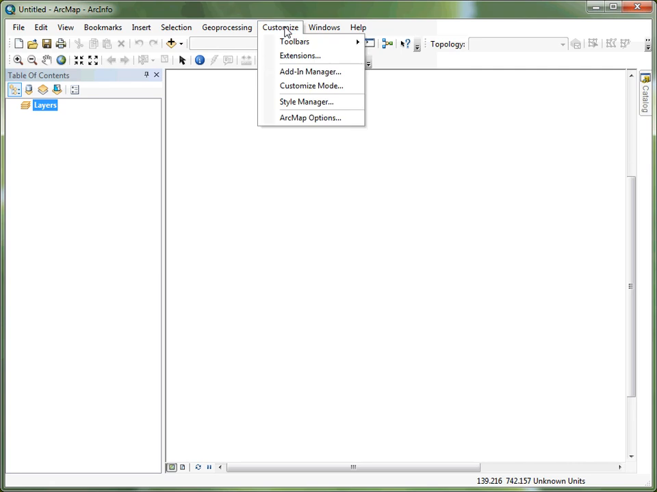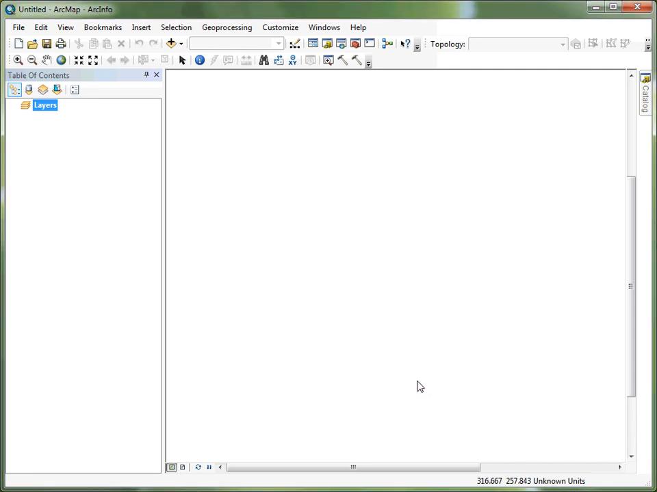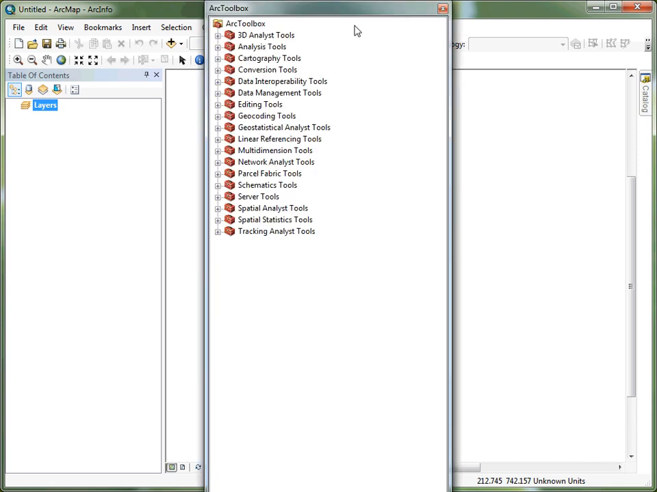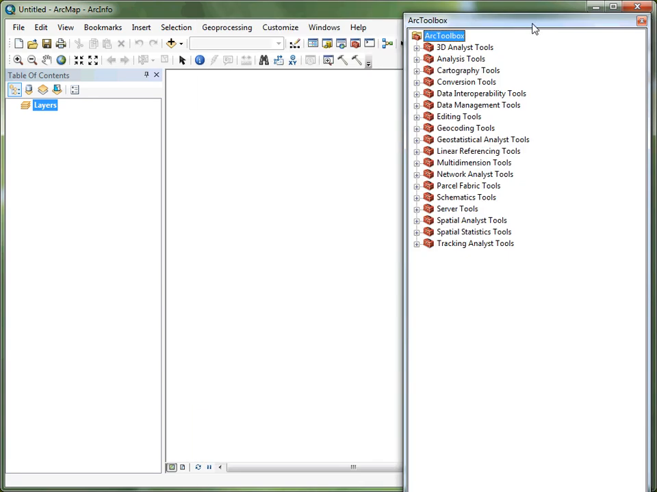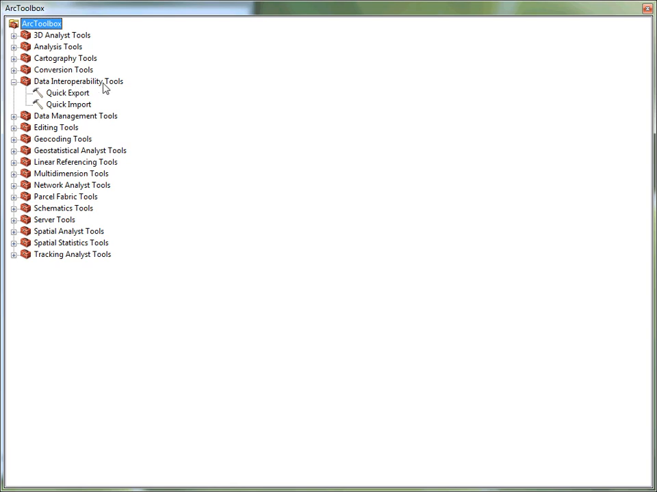But basically go to the Customize menu here, and under Extensions, make sure that this Data Interoperability box is checked here. And then once that's checked, open up Arc Toolbox. And then in Arc Toolbox, expand the Data Interoperability Tools box, and then choose Quick Import.